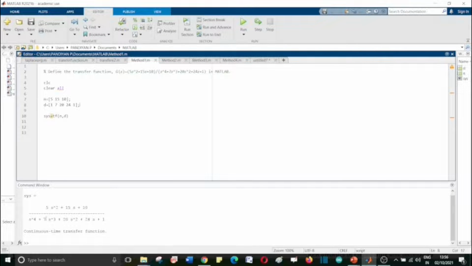See, I am getting the answer as 5s^2 + 15s + 10 over s^4 + 7s^3 + 20s^2 + 24s + 1, as given in the program. Now we are going to discuss method 2.